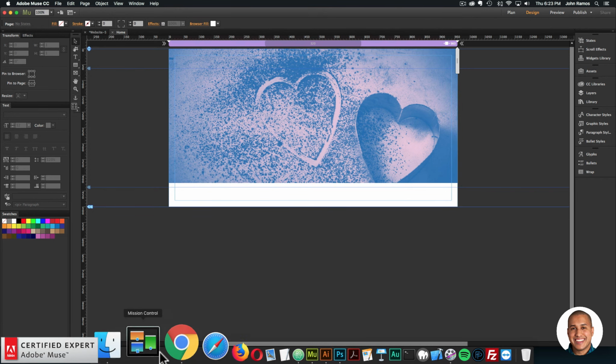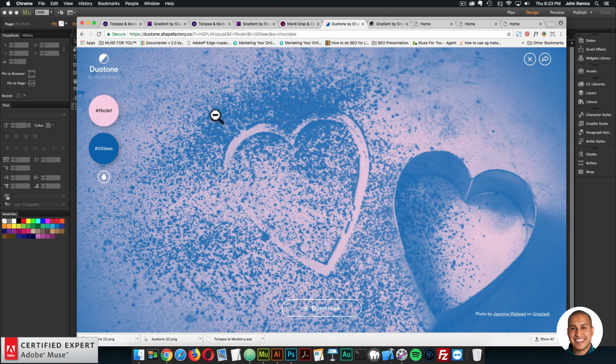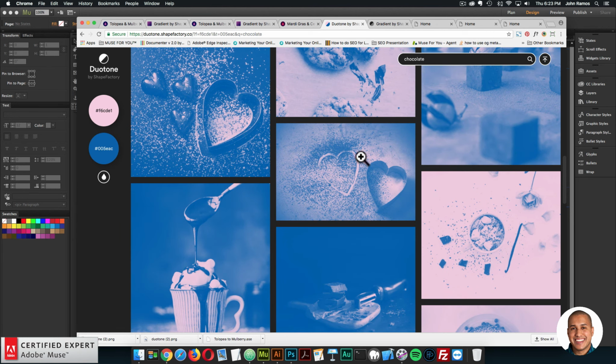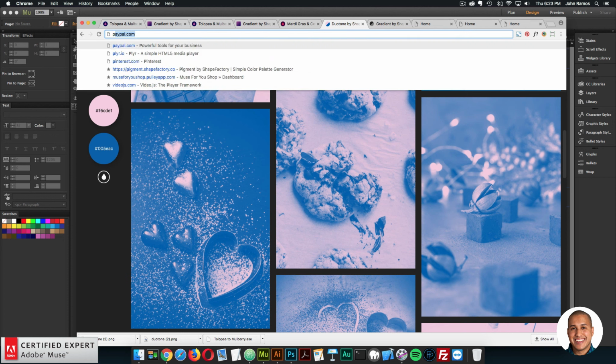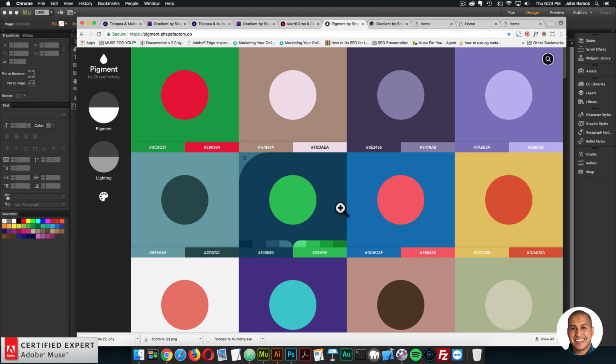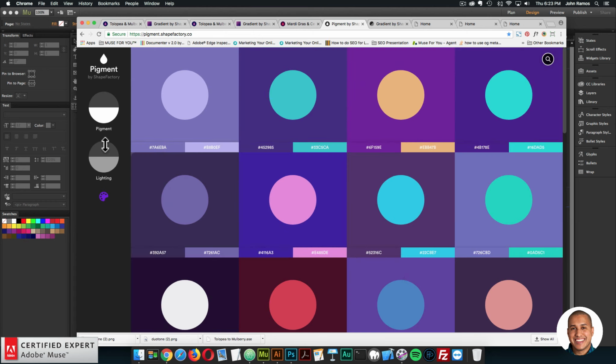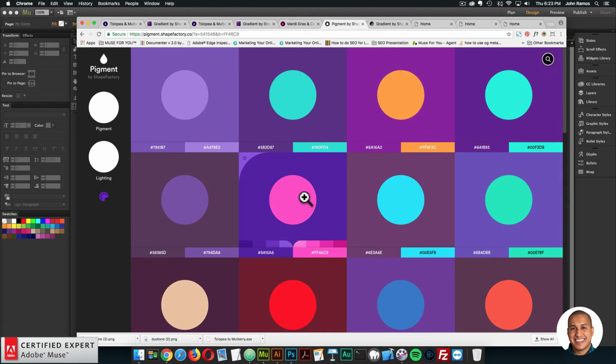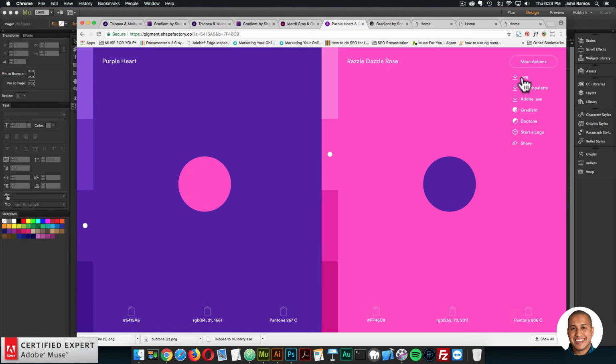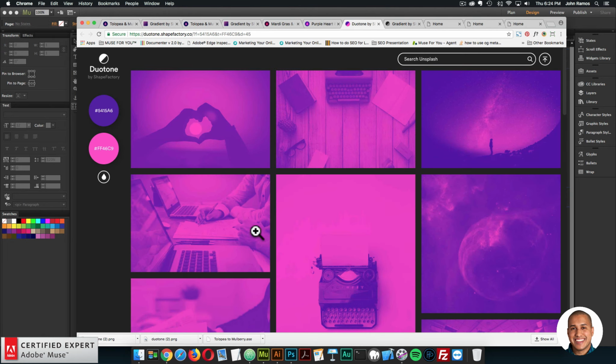All right, so that's basically it for quick tip number 25. You can go to duotone.shapefactory.co for the Duotone site, or you could go to pigment.shapefactory.co. And you can access the Duotone when you're working with any swatch. You can change the colors and change the lighting and the pigment to get some really nice color combinations. And then the more actions, you can save it as a .svg, a sketch palette, adobe.ase to bring the color palette into Adobe Muse or any Adobe program you're working with. You can work with the gradient option, and we have the Duotone here, which is what we just worked with. And this will take you to the Duotone website where the images will have that Duotone applied to it.